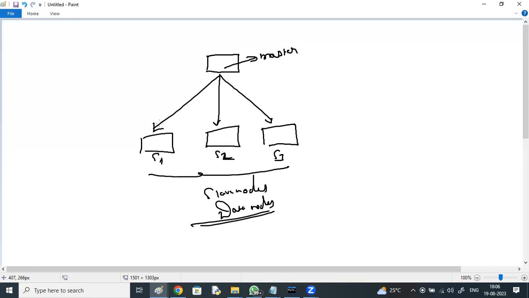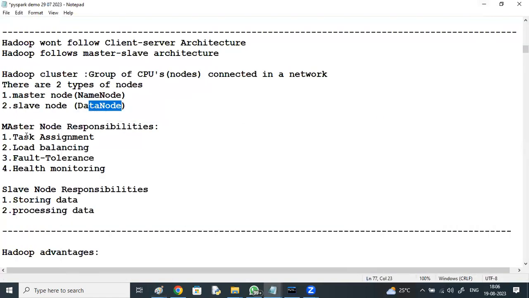When everything is done by the slaves, what is the master doing? Assigning the tasks: T1 task to system 1, T2 task to system 2, T3 task assignment. Balancing the load is taken care of by the master. Task assignment and load balancing are master node responsibilities. Then fault tolerance: when multiple systems are running parallelly, suddenly if any system fails, as they are machines, the task of that system needs to be assigned to another system. That is fault tolerance and health monitoring.